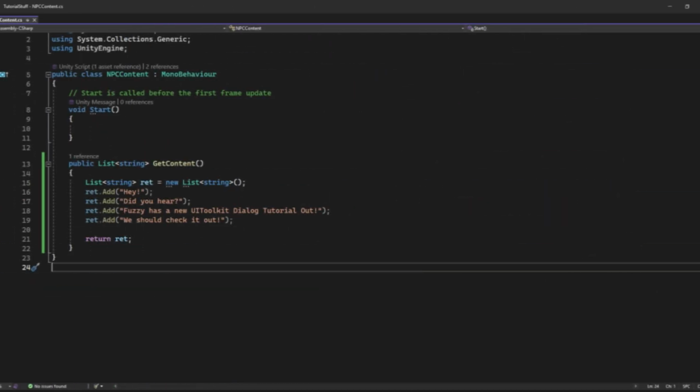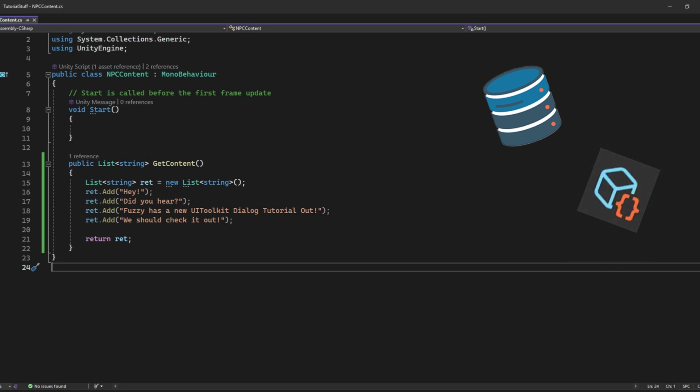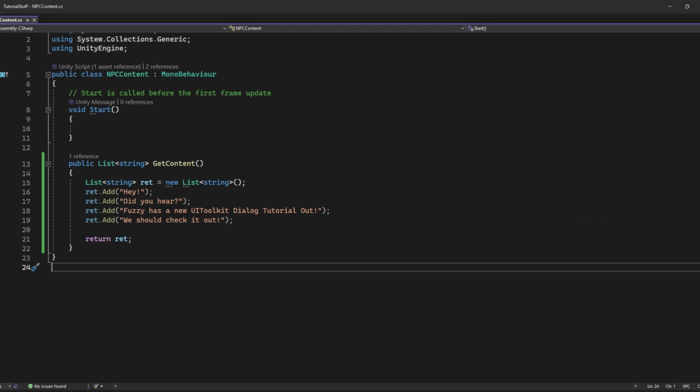Next, let's take a look at the NPC content class. This one's pretty straightforward. It just holds a simple list of strings for now, which represents the dialog lines. But this setup is flexible. In the future, you could easily swap this out to fetch content from a database, ScriptableObjects, or even return a full model object that includes things like the speaker's name, portrait, or events. For this tutorial though, we're keeping it simple, just the raw lines of dialogue.